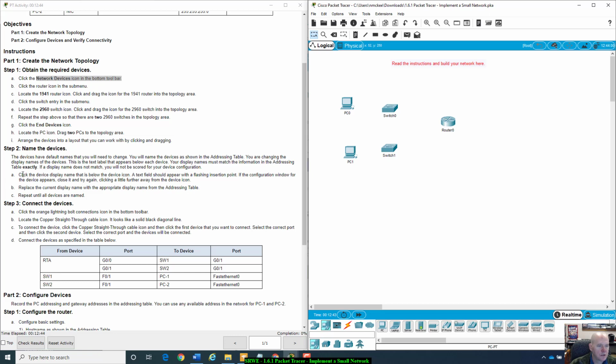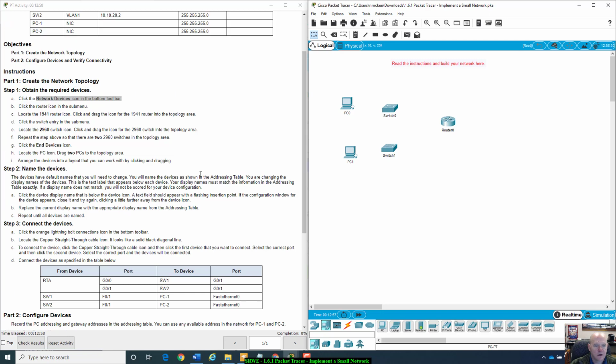Click the device display name that is below the device icon. A text field should appear with a flashing insertion point. If the configuration window for the device appears, close it and try again. Click a little further away from the device icon. Replace the current display name with the appropriate display name from the addressing table. Repeat until all devices are named.